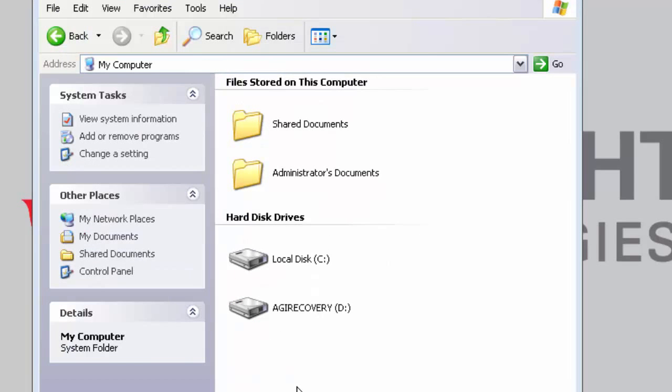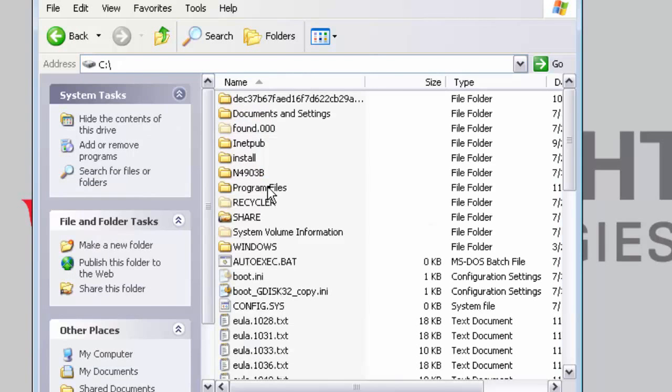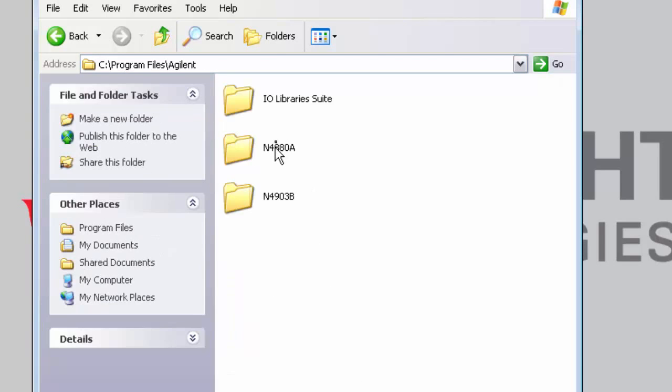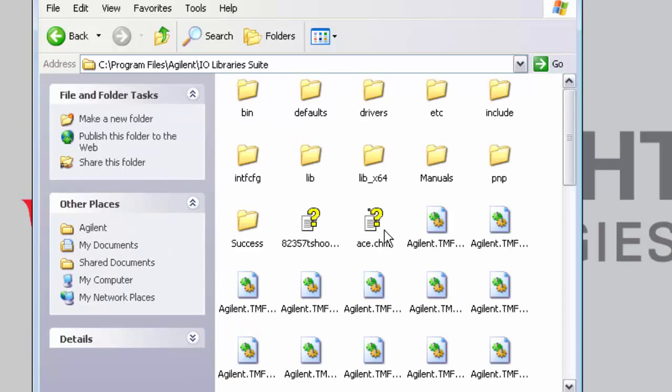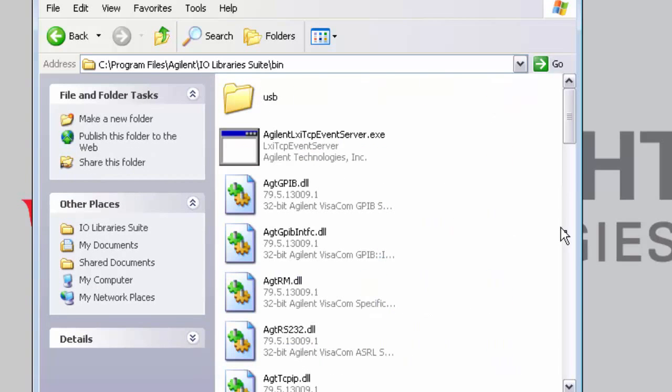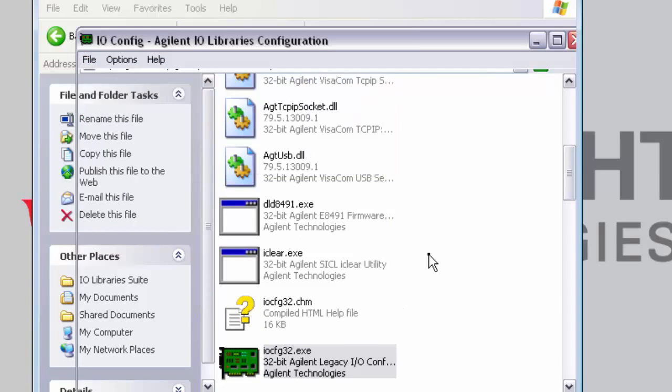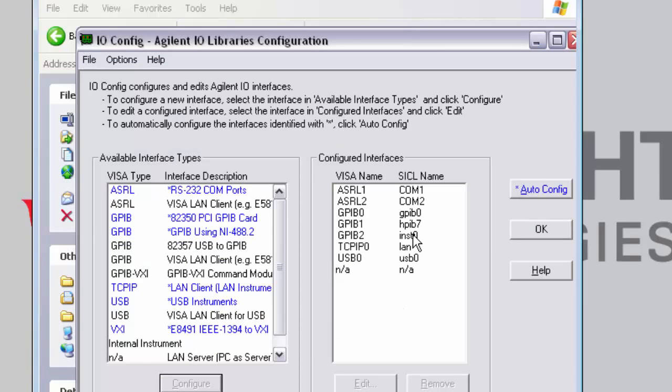After the N4903B is rebooted, we can check the I/O configuration one more time. Go to the C drive, select Program Files, select Agilent, select I/O Library Suite, the bin directory, and then scroll down until we see the ioconfig32. We can then open it up, and again we want to make sure that the VISA name and the SICL name match those that are shown here in the list.